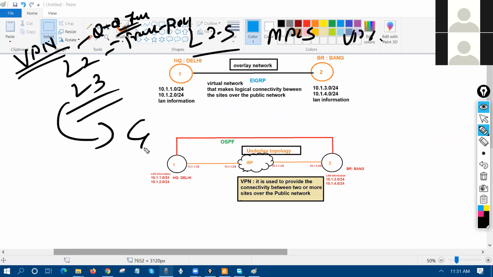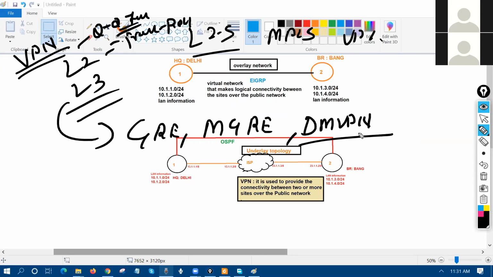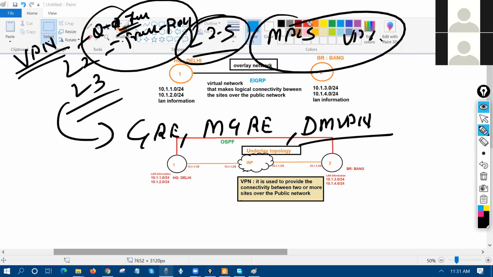In Layer 3, we have GRE, mGRE, DMVPN, and we are going to discuss the IPsec protocol as well as GET VPN. All these VPNs come under Layer 3. In Layer 2, we have Q-in-Q tunneling. In Layer 2.5, we have MPLS VPN. So our main focus today is only on GRE, right?